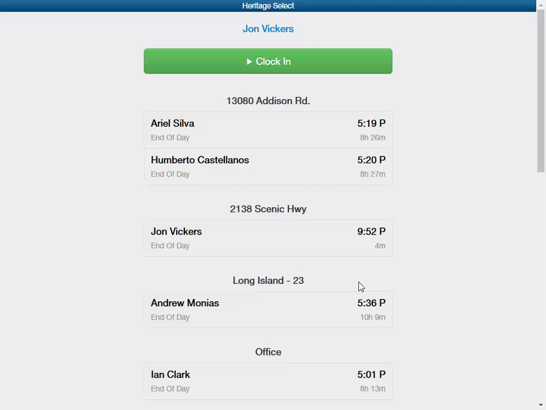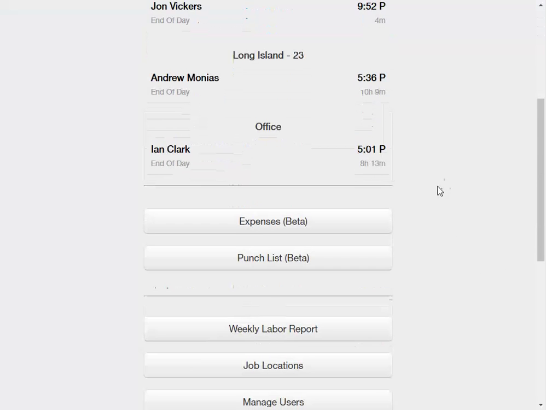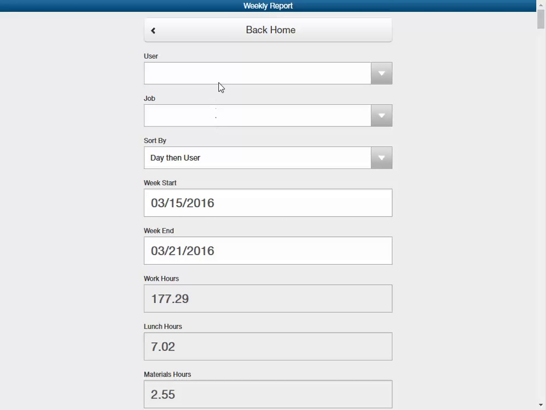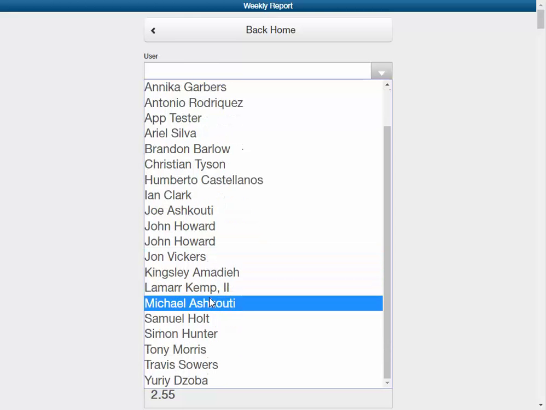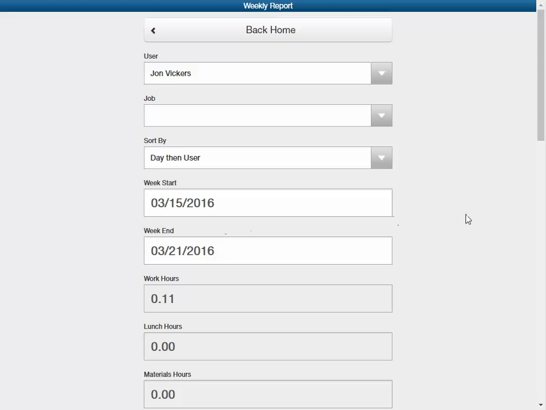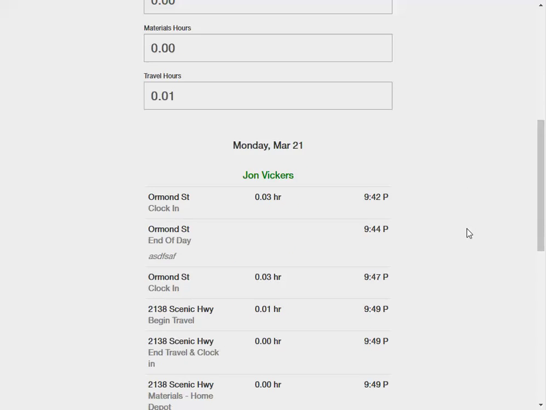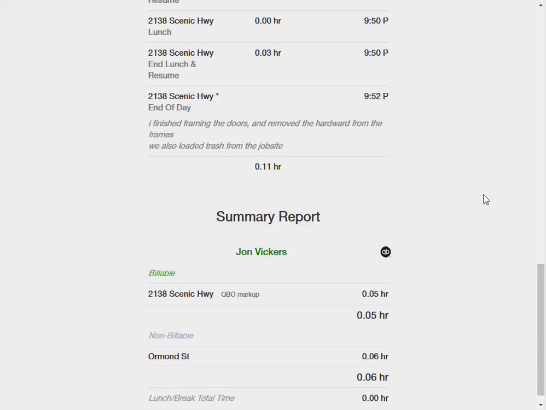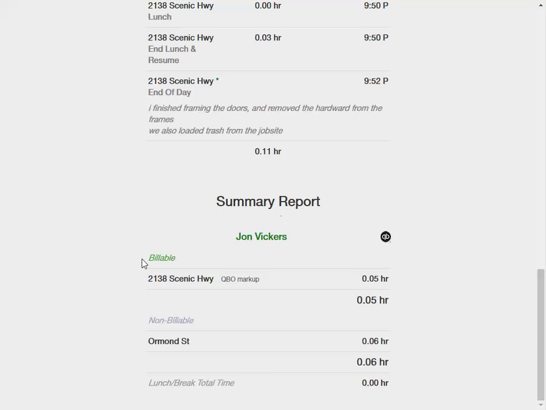I'm going to demonstrate pushing one contractor's bill into QuickBooks via the integration. So I'm going to scroll down to Weekly Labor Report. I'm going to select one user from the system, and then I'm going to scroll down and you'll see the time records from today when we were doing the demo. And if I scroll down to Summary Report, you can see right here.